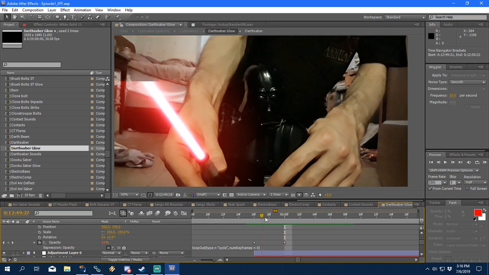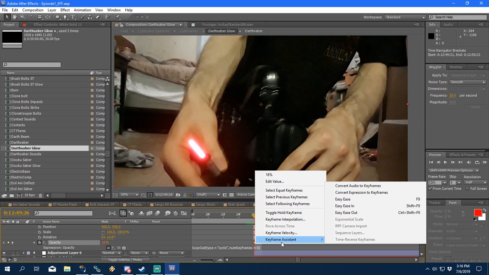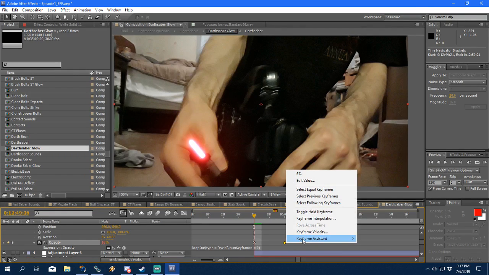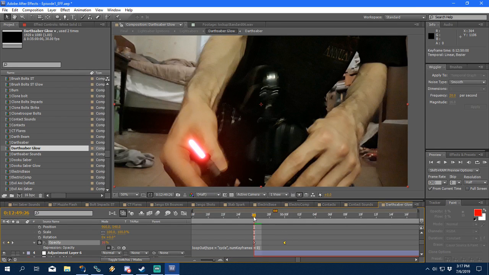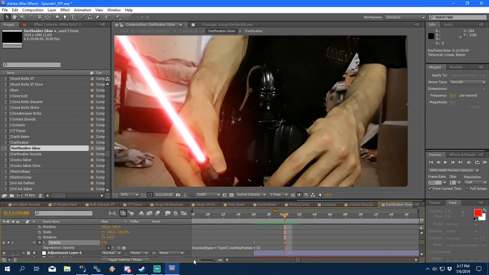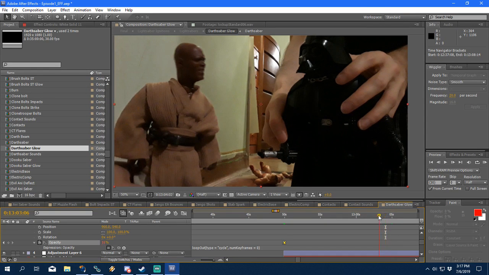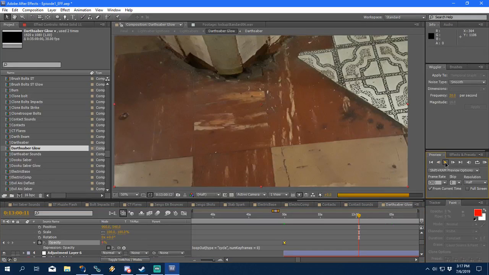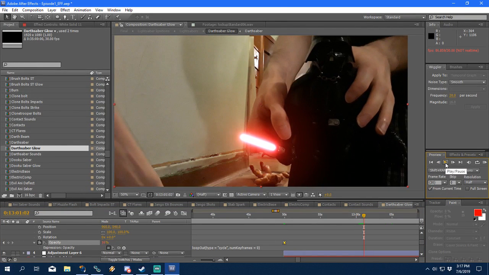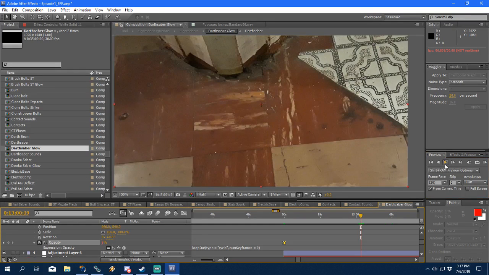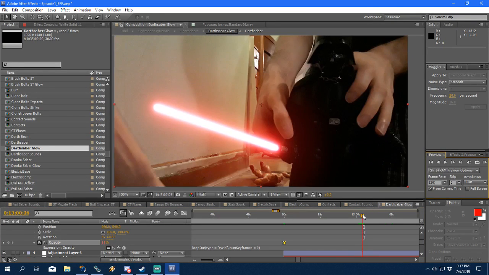But also, I think the way I had set it up is if you right-click on the keyframe, there's a keyframe assistant, and there's the easy ease. What that will do, I think, is keep it from being too harsh, too sharp-looking. So if I go back to that shot where he had his lightsaber on, it may look a little different, but it might not be that evident. Yeah, I mean, it's there. It shows up.